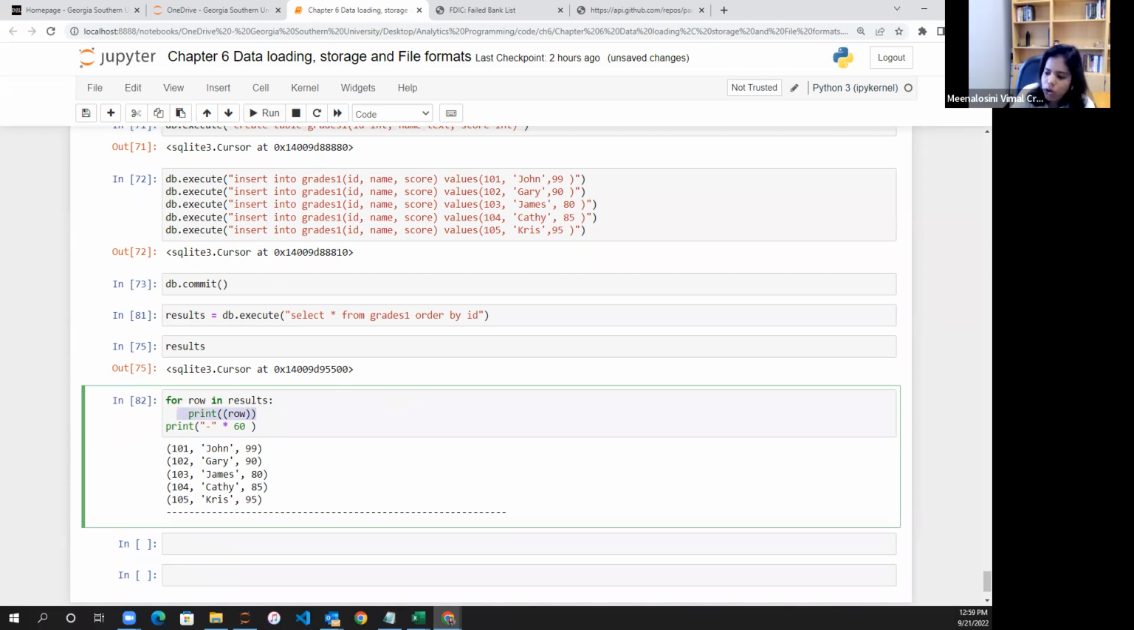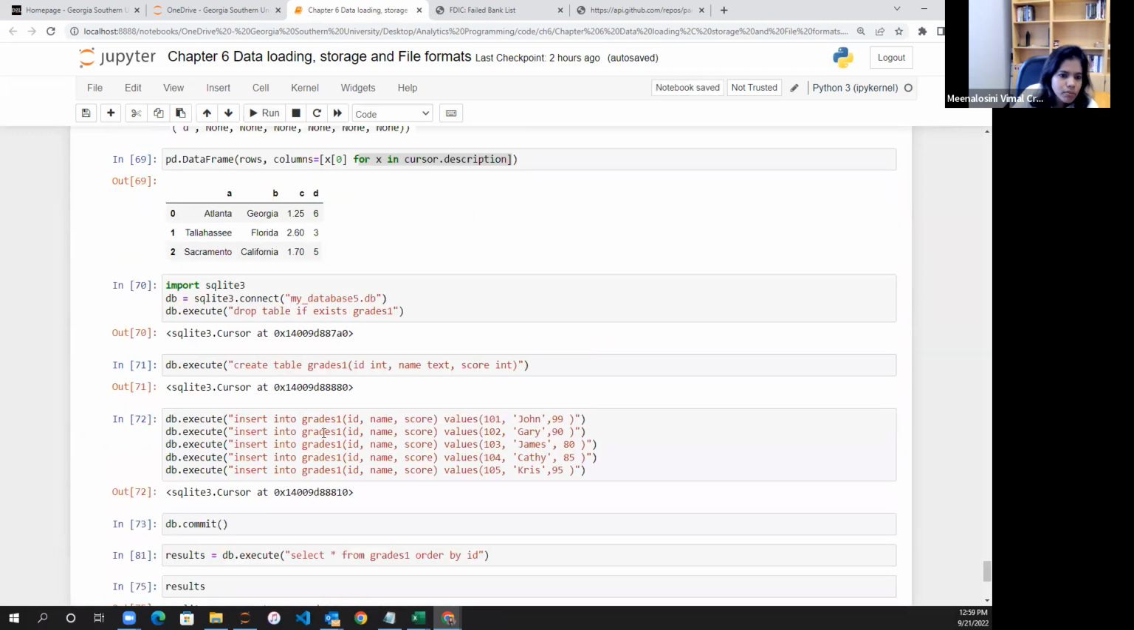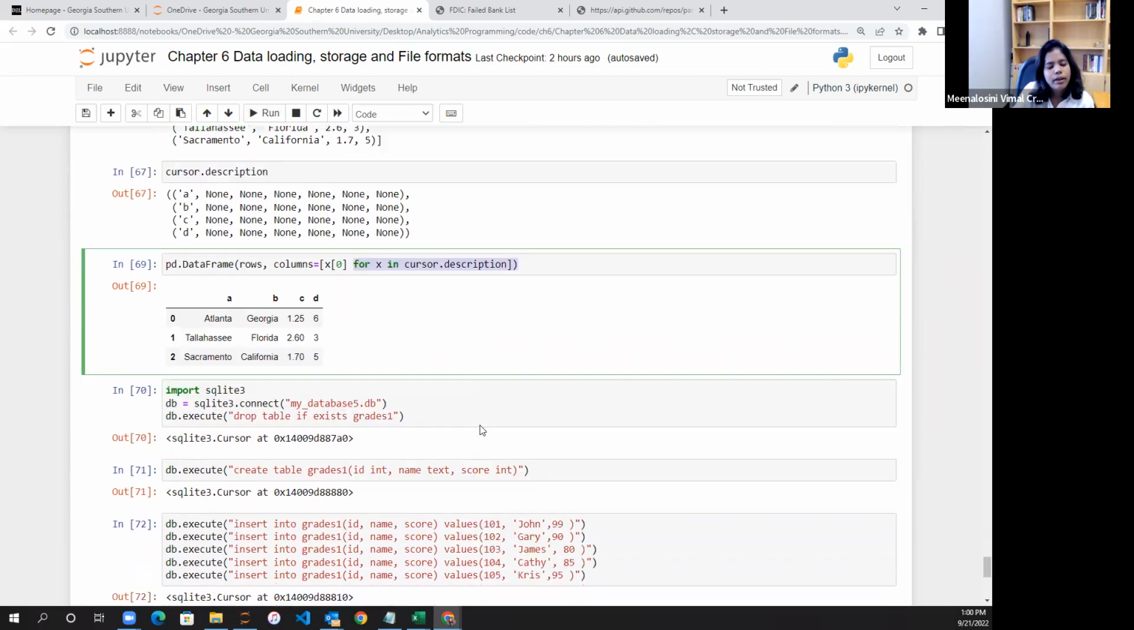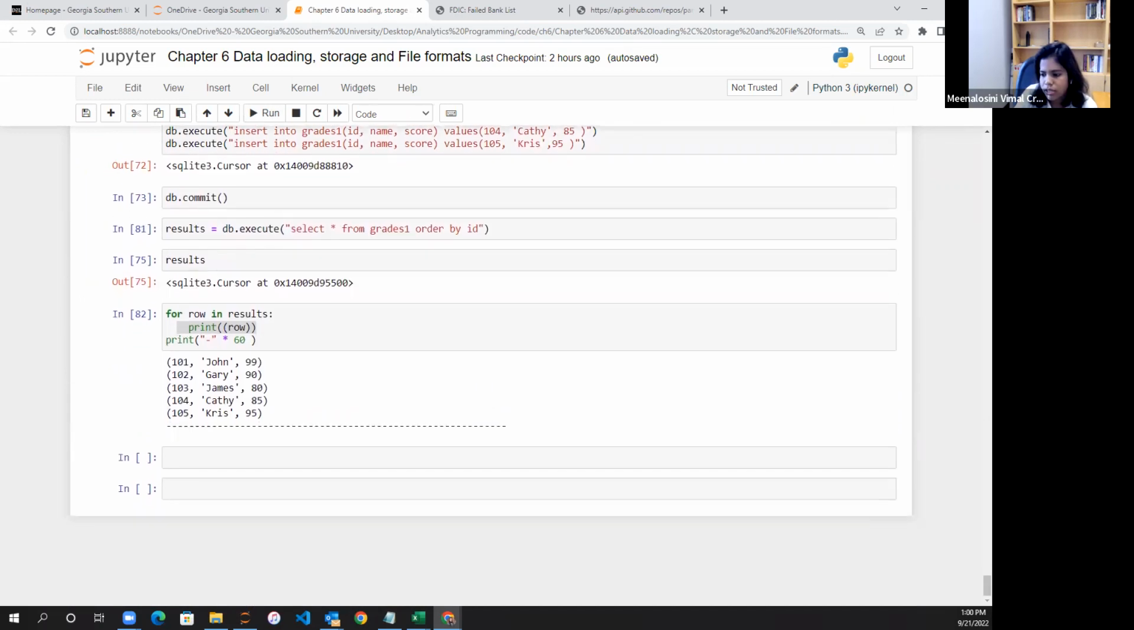I just used the for loop to get into that. Or we can simply use this. Here also we have done the same thing. Using a for loop only, you can read the data as a data frame. Okay.